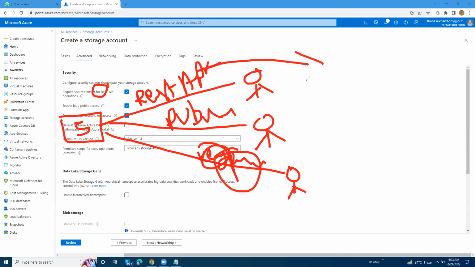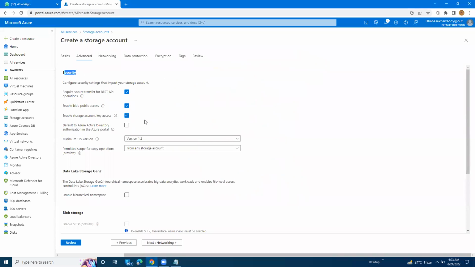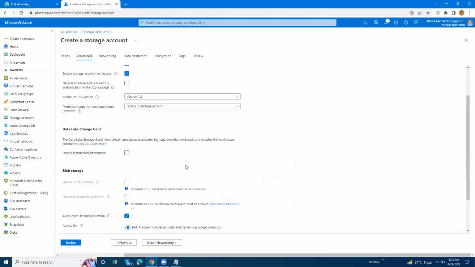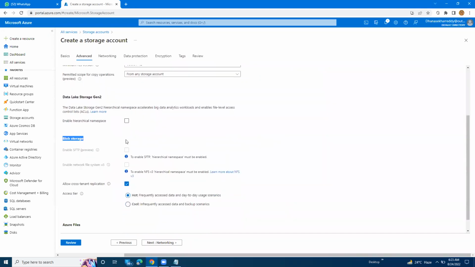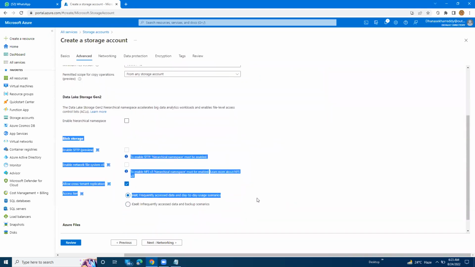REST API in the sense the developer will access it by writing services. Public means you can access it directly. Private means within the network, by enabling some security features. Right? Yeah, next. Now this is about security, how we can access your data. Next, these are all about blob storage, how to access the data.